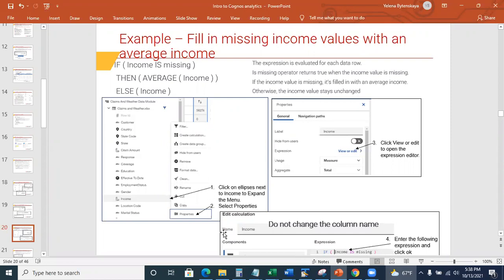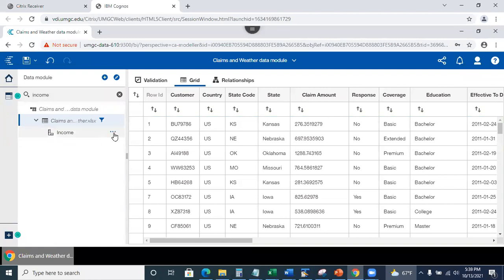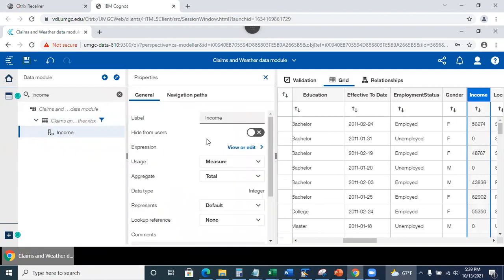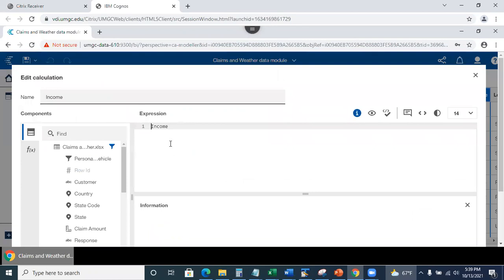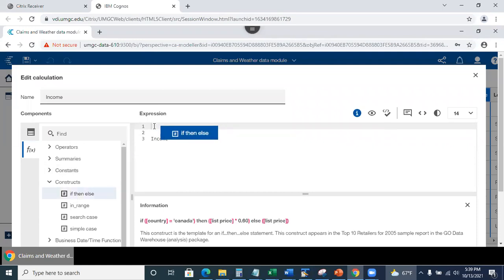So this is a logic, right? What I need to do is edit an expression for that column. So here, I'm gonna search for income, right? This is my income. I'm gonna go here, properties, and this is your edit expression, right? Basically it says here I'm taking the income from the spreadsheet, right? And what else am I doing to it? Viewer edit, I'm gonna do this. Now I have it in the construct, and I'm using if then else, right? If then else. Let's copy it here.